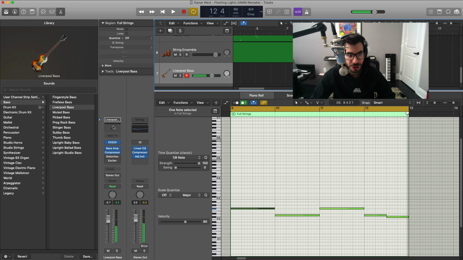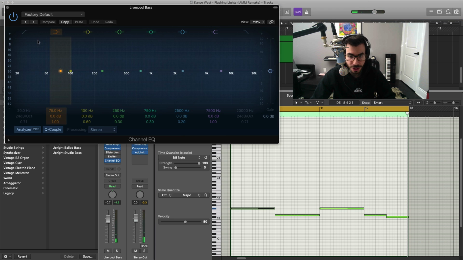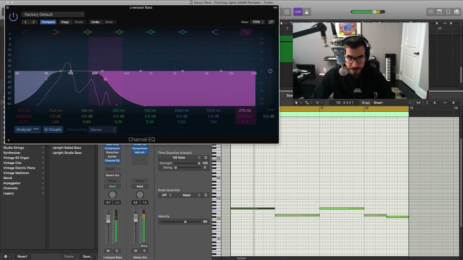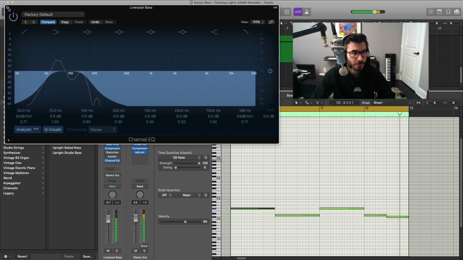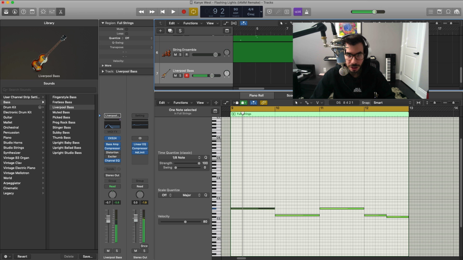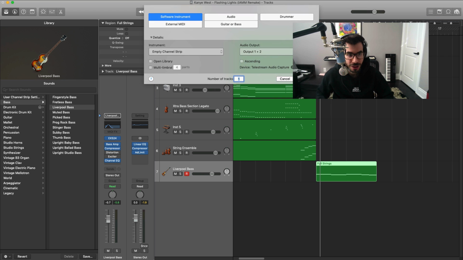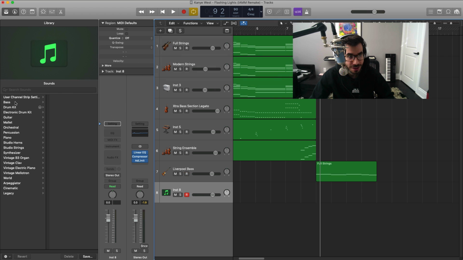I'm just going to open up an EQ here, and I'm going to take out some of the low end here, because we're going to bring in a sub bass after this to really fill out the sub. I'm going to take out some top end here as well. All right, so there's that bass over there. Next, let's create a new software instrument track. And like I said, we're going to bring in a sub bass here.